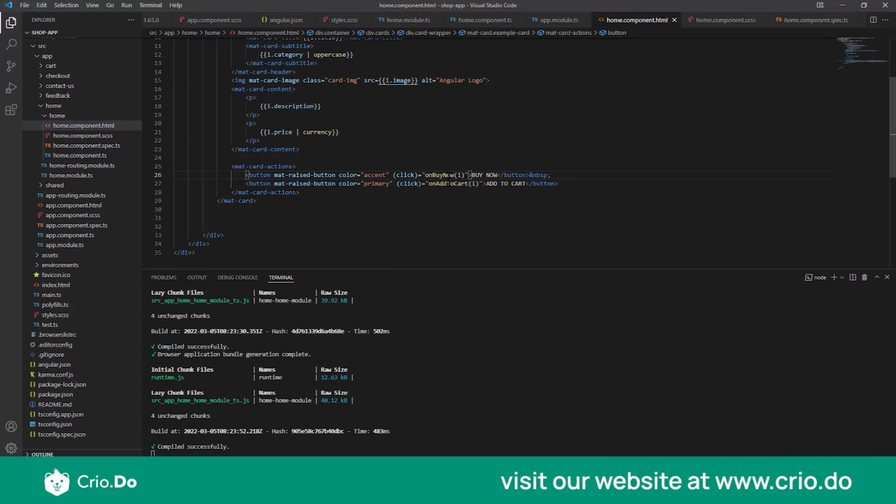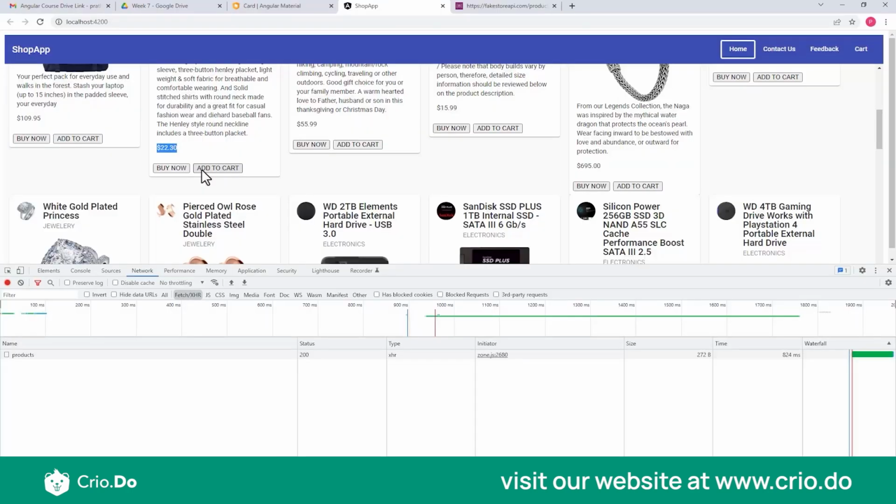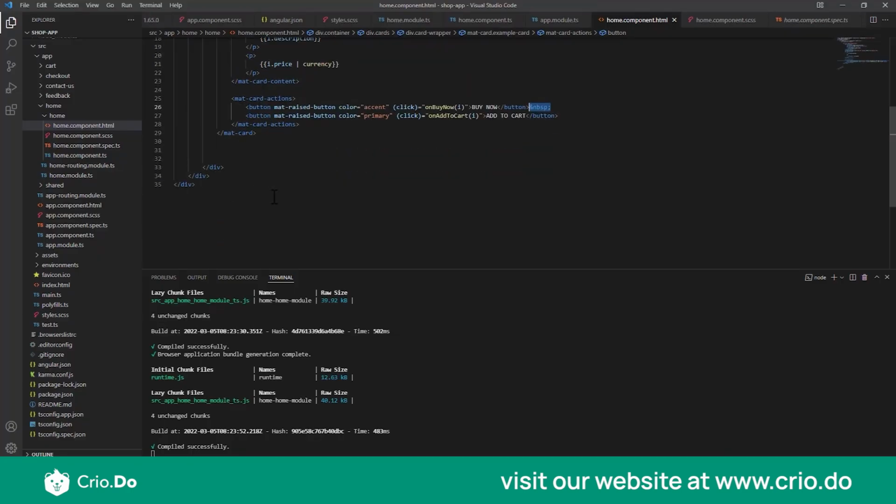After that we are passing it a click action of buy now and add to cart, and we just show the label of buy now and add to cart. Okay. And we have just added this ampersand nbsp just to show this little space over here. Okay. So that is what we have done with the HTML, and we have closed the div. So now we are done with this HTML.